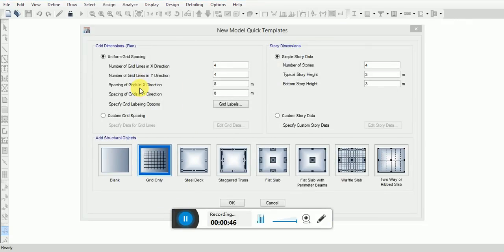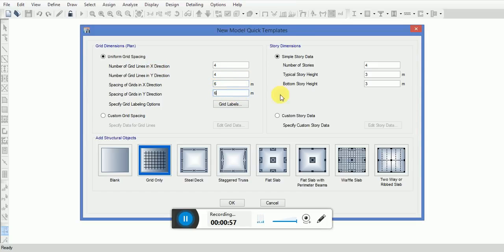First step is to define grid dimensions. So uniform grid spacing. In X and Y the number of grid lines we are taking is 4. In the spacing we are taking 6. We are making a 10-story RC building, so the number of stories is 10. Typical story height is 3 meter and the bottom story height is 4 meter.